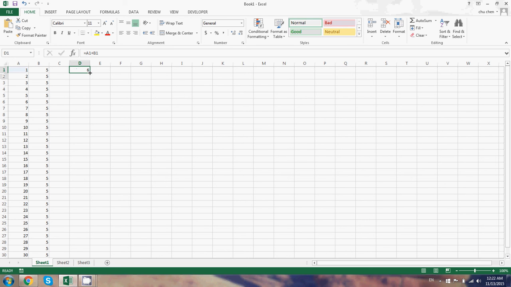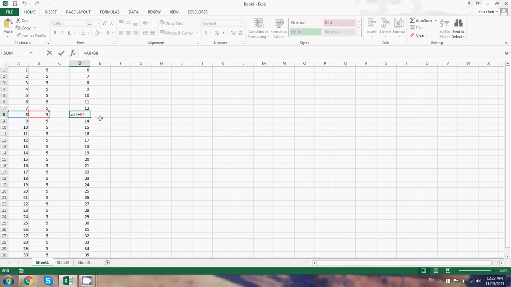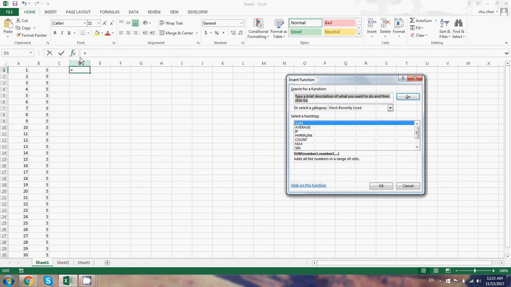And if you want to do it all the way down, this is how you do it. Again, make sure you leave the mouse at the bottom right corner, click and drag it all the way down, and your formulas will be copied. For example, let's say this one is A8 plus B8, the sum of these two numbers. Another way to do it is instead of doing it this way, another way to do it is you click.